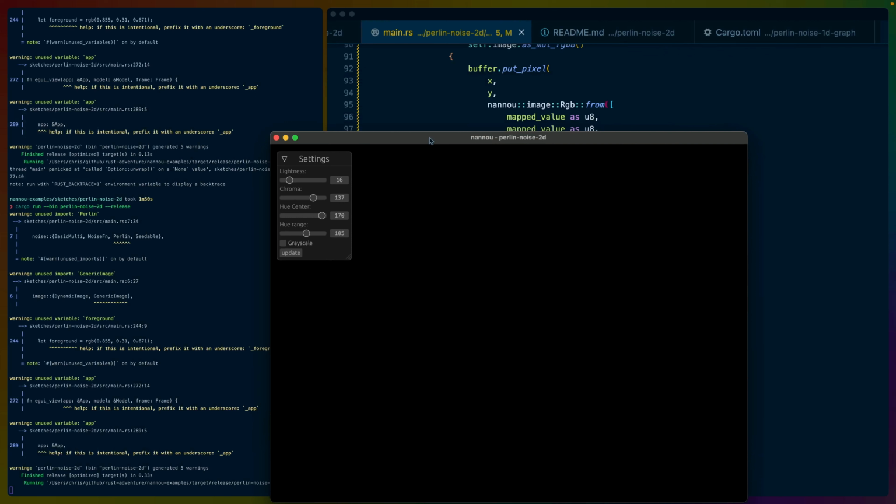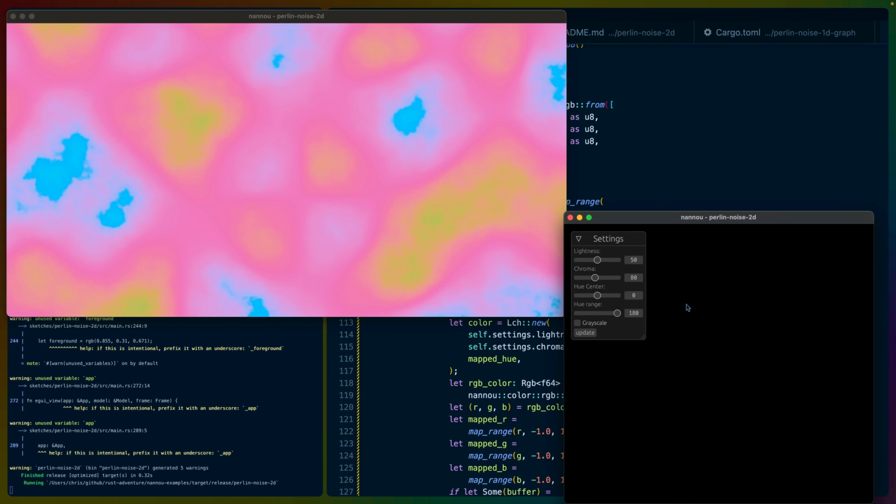Now, to change these values, I've also included an eGUI UI, which includes the lightness, chroma, hue center, hue range, and whether we're grayscale or not. So when I boot this up by default, we end up with a Perlin seed value of 0, which gives us this nice, beautiful gradient.